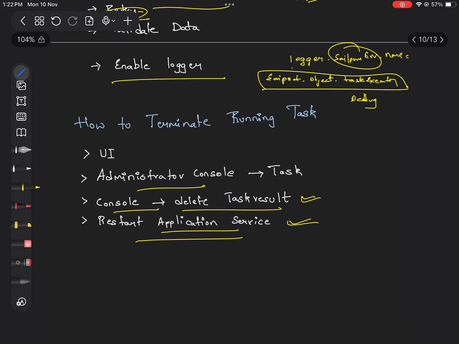Make sure that if you are restarting the application, you have a proper notification sent to the team, because when you restart the application, the system will go down for at least a minute. So make sure you take the required precautionary measures for it.